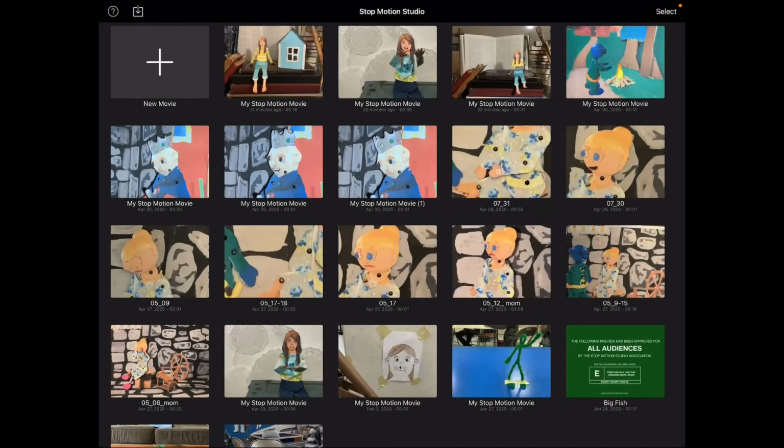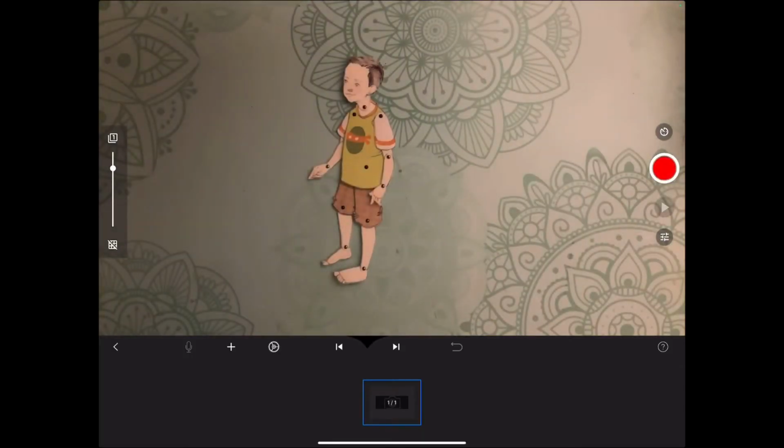Talk about how to use our Stop Motion Studio app. Every time you animate a new scene for our animation, you need to create a new project. In order to do that, just click the plus in the upper left-hand corner of your screen, and you'll open up your whole little animation zone, and this is automatically a new project.